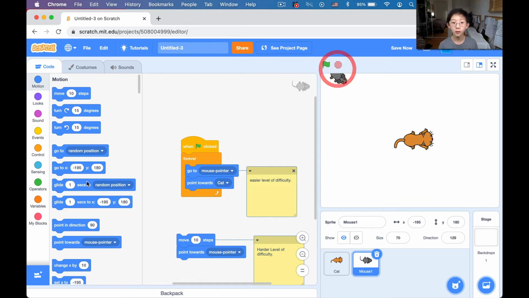Okay, so we need to use an operator. So we need this turn 15 degrees block. And actually, we need to just change this to 180 degrees, because 180 degrees is all the way halfway around the circle. So if we drag this in here, we should see it. It is pointing away.